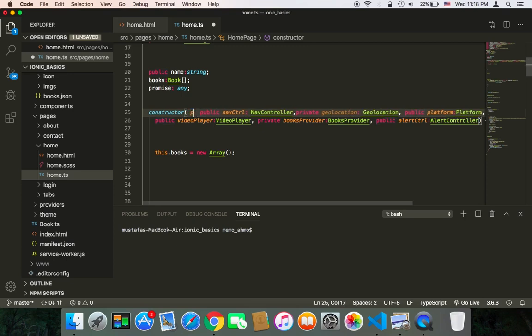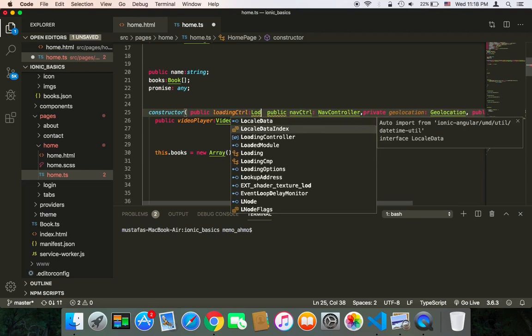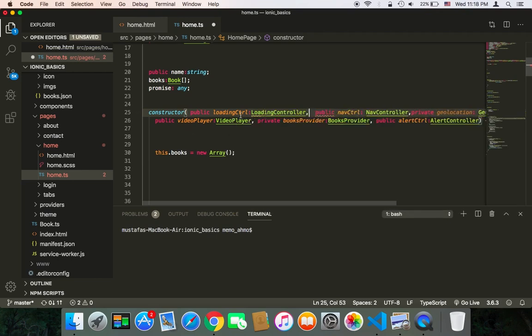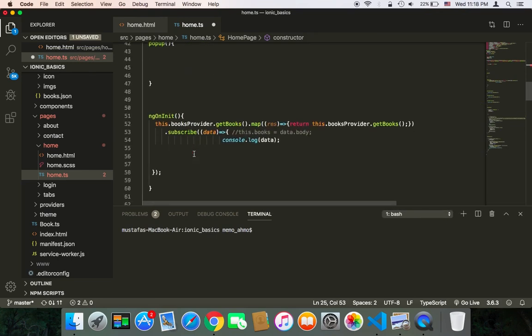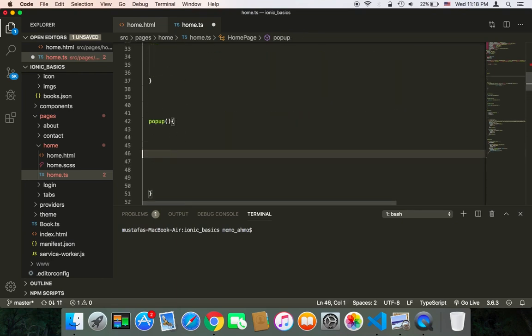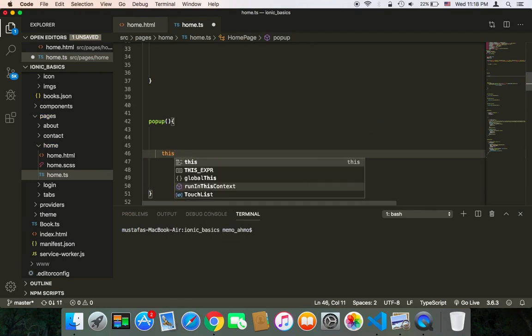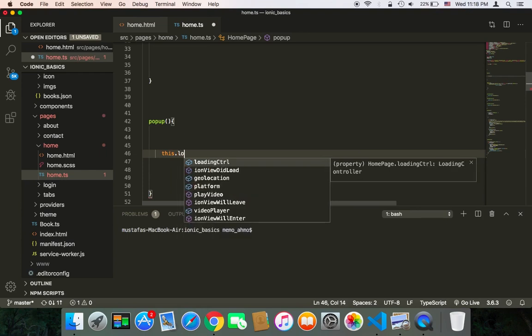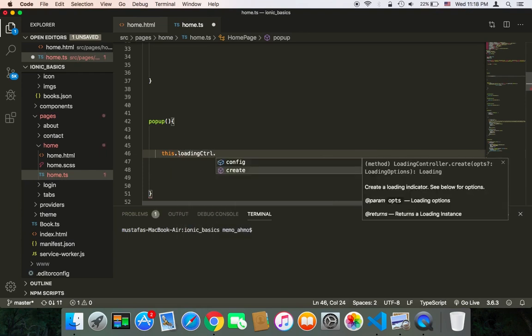So here in the constructor, let's pass it: public, and then loadingCtrl, colon, and then LoadingController. So make sure you inject it into the constructor, and then in the popUp function we can use it. In order to use it, I'm going to use the this keyword, and then dot loadingCtrl, and then dot create.